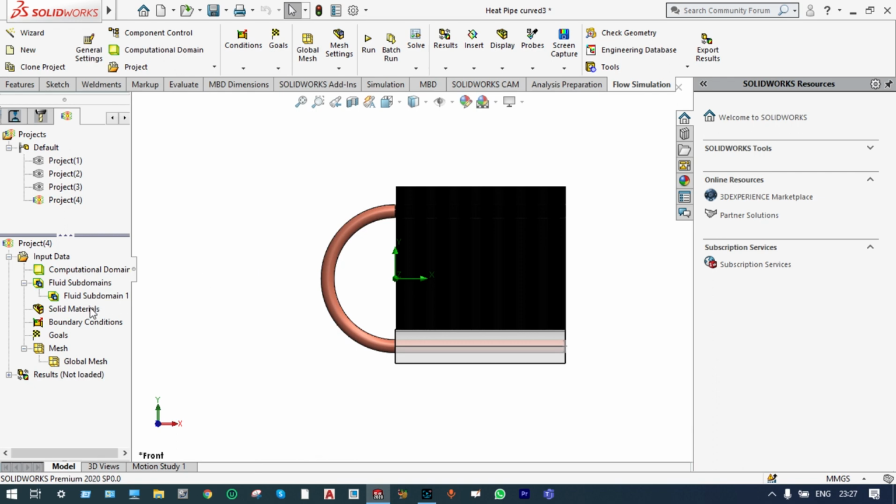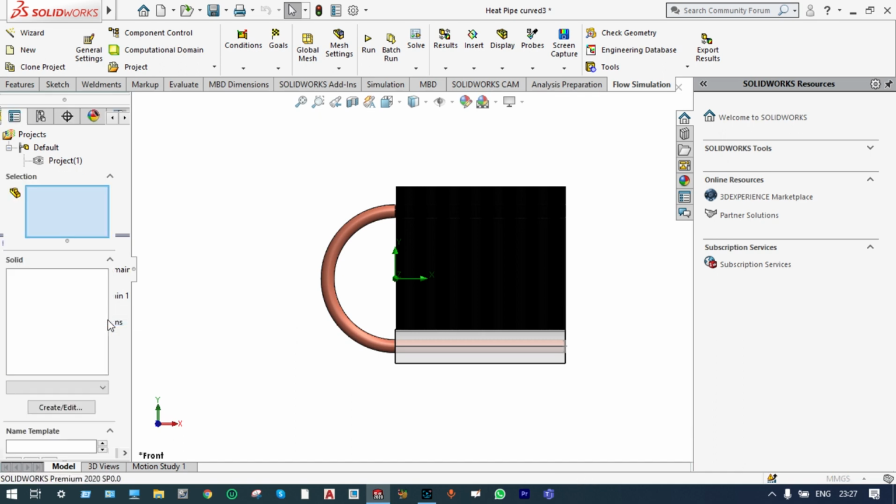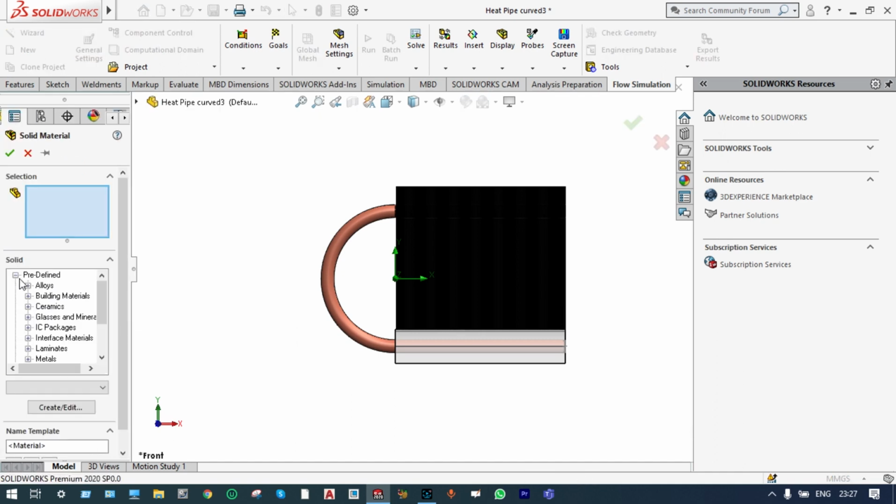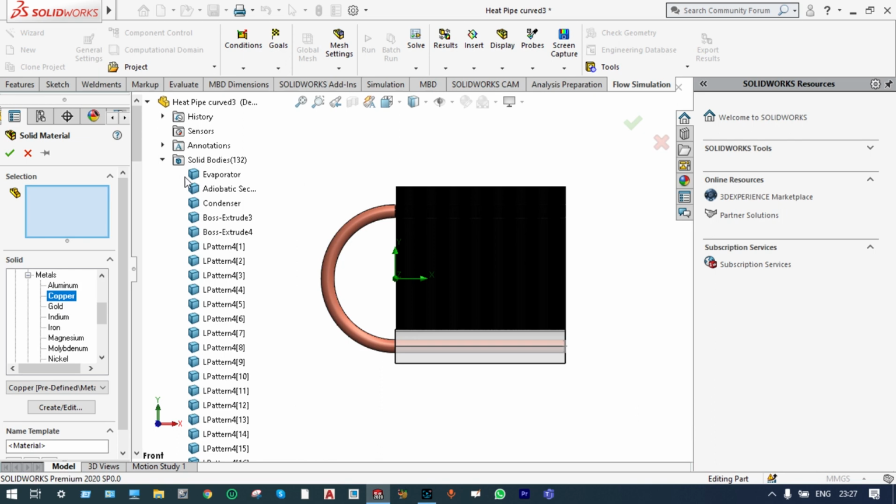Again check. Next to that, we will select solid materials, insert solid materials, predefined. Initially we will select copper for this heat pipe, so we can select it from metals, copper, and the solid metals can be selected from the geometry itself. Let us select that evaporative part, the adiabatic section, and also the condenser zone. So this is the whole heat pipe, and the material for this heat pipe is selected as copper.